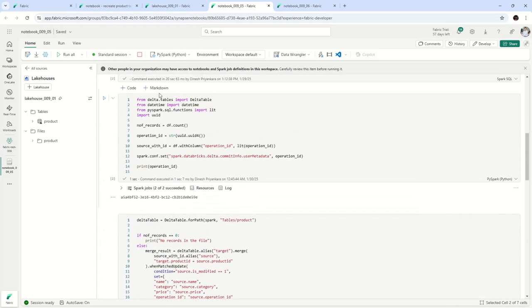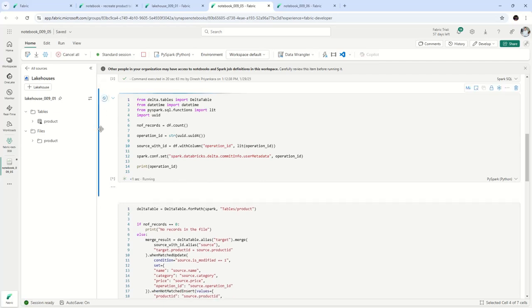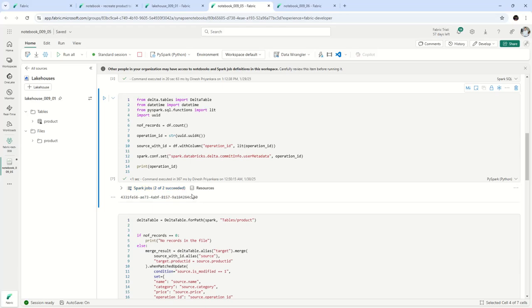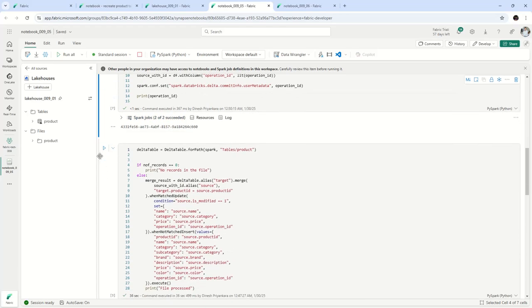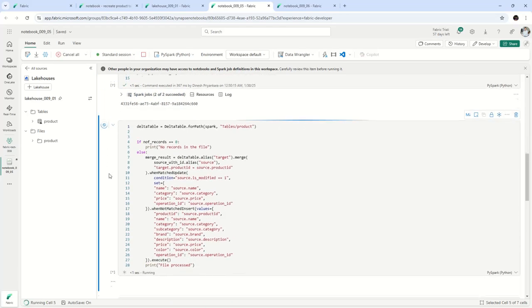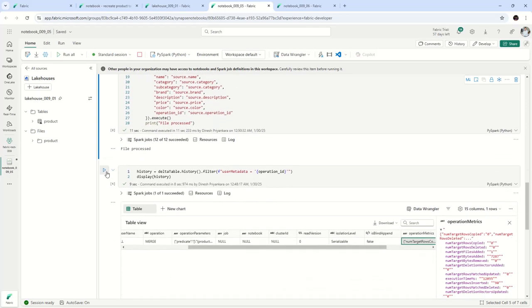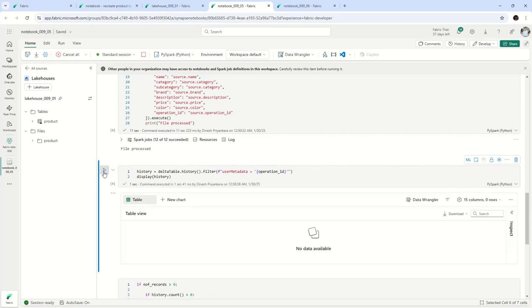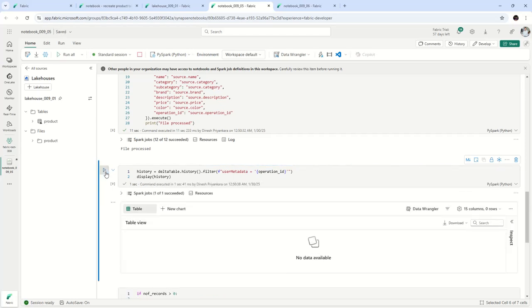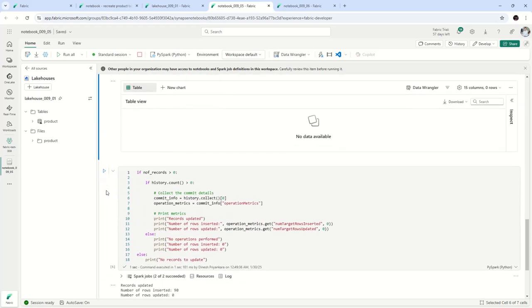Let's generate a new operation ID, and then let's set that to the Spark context. Done. You can see the new ID is 660, and let's perform the merge operation. Done. Let's see whether there are log entries in the log table. No entries. Why? No modified records, no new records, so no log entry. The history data frame is empty.